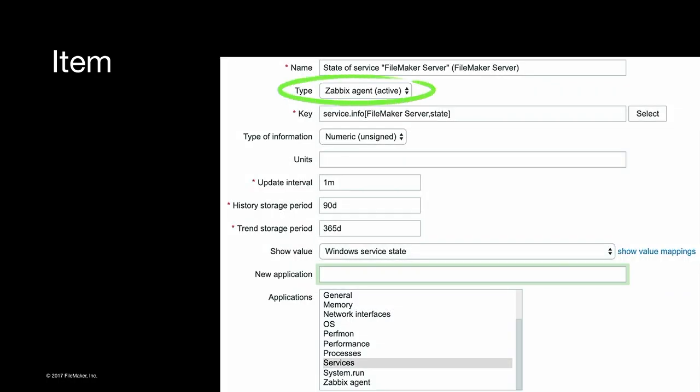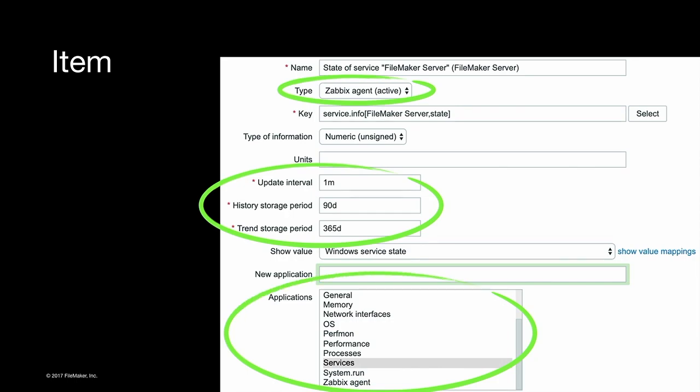If you look at what it looks like in Zabbix Server when you set one up, you give your item a name, you pick a type, meaning how will that data be collected, how long will I hold on to that data, and then at the bottom you pick your category or your tags that you want to assign to the item.